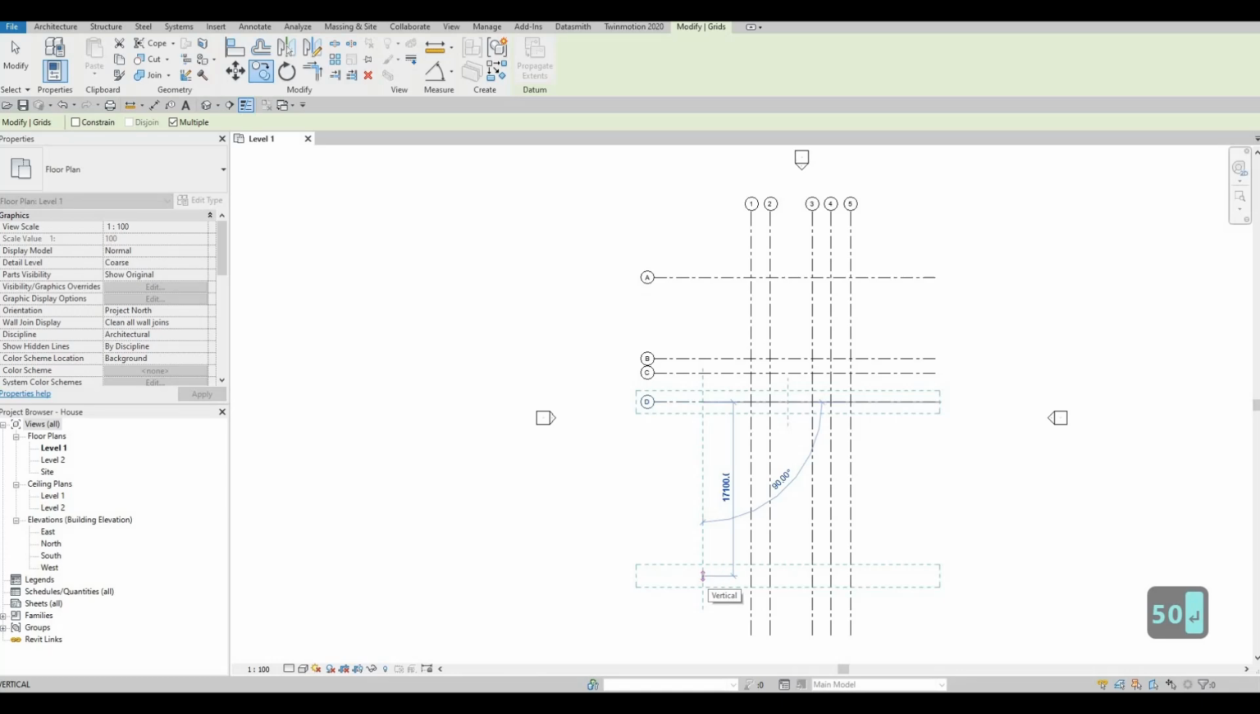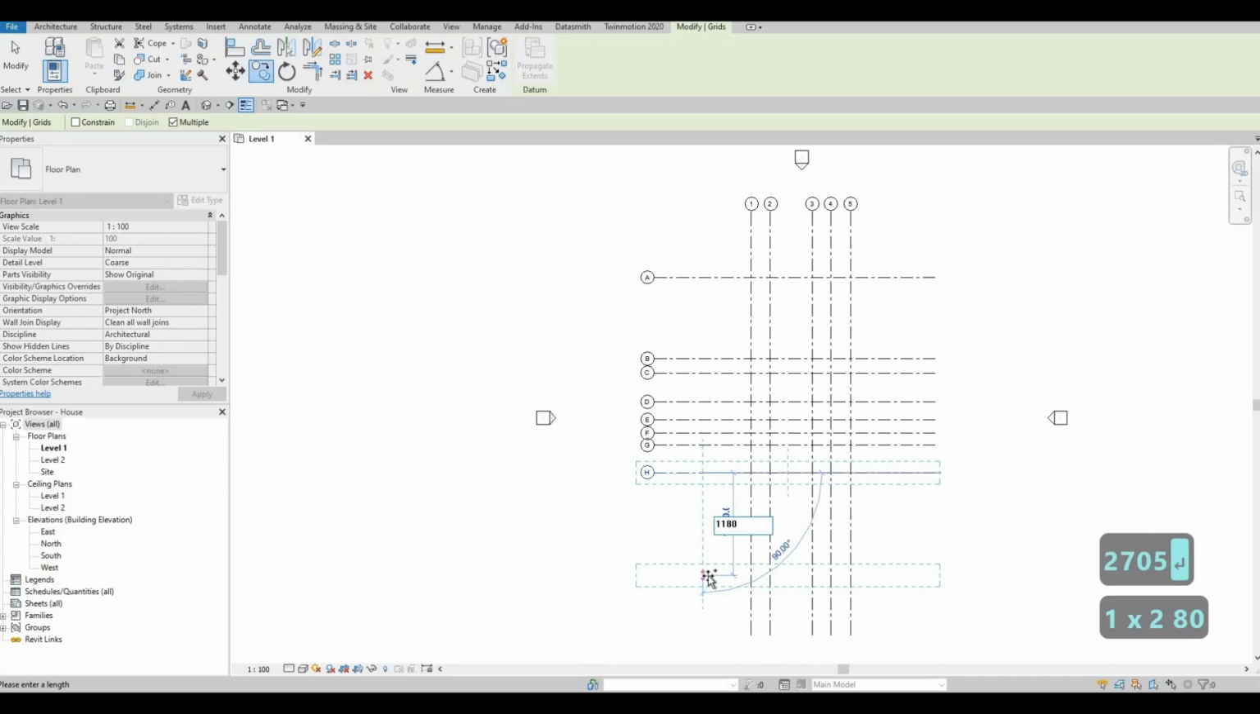after that 1737, and then 1325, 1180, and then the next is 2705, 1180 again, and then 675, and then lastly 3810.